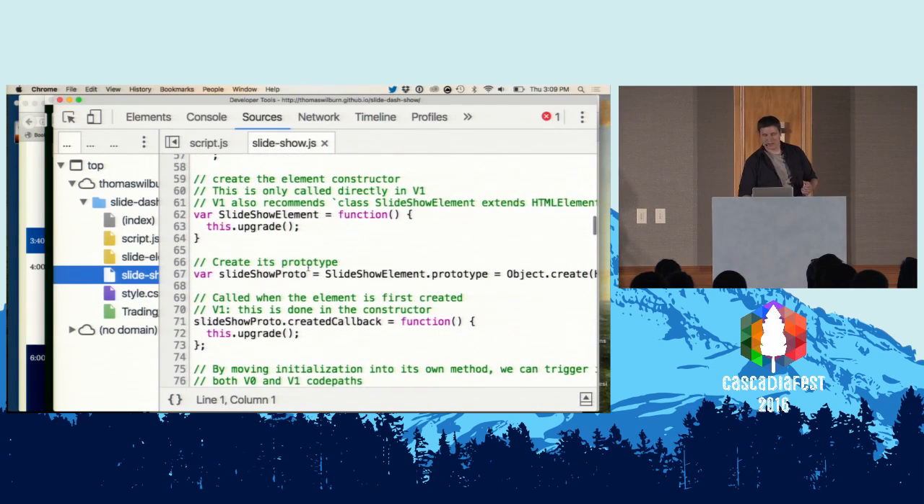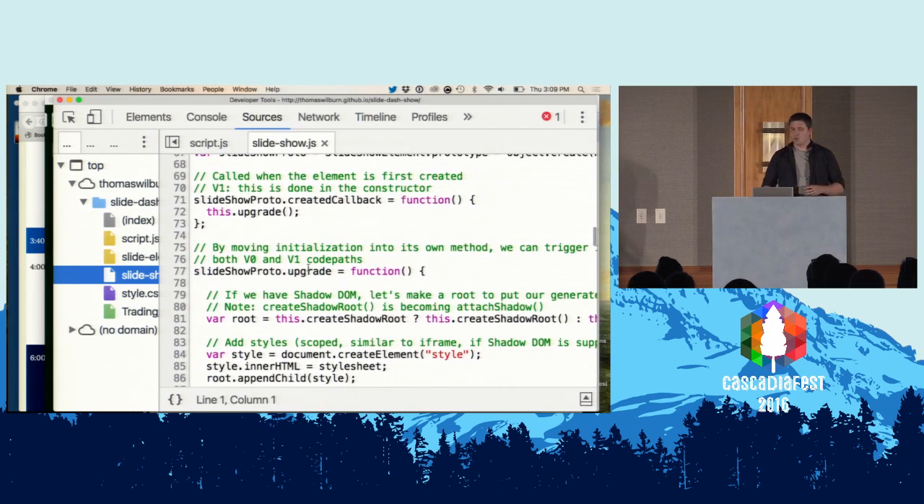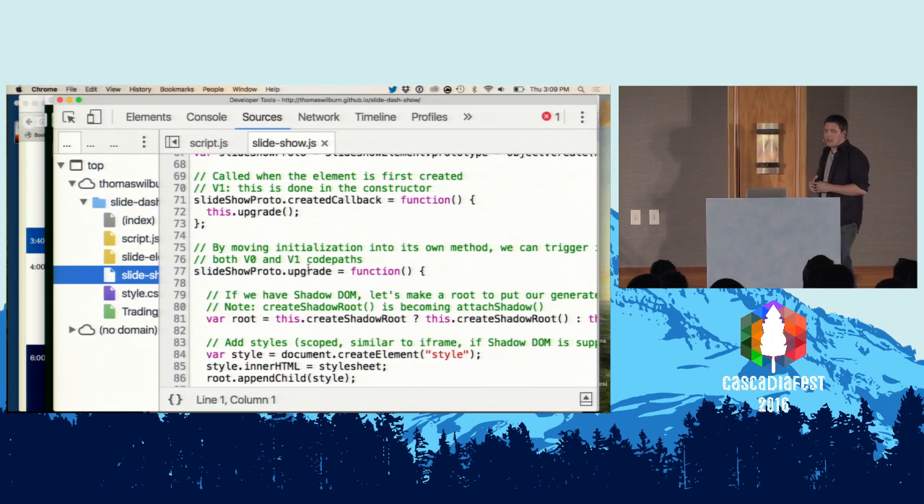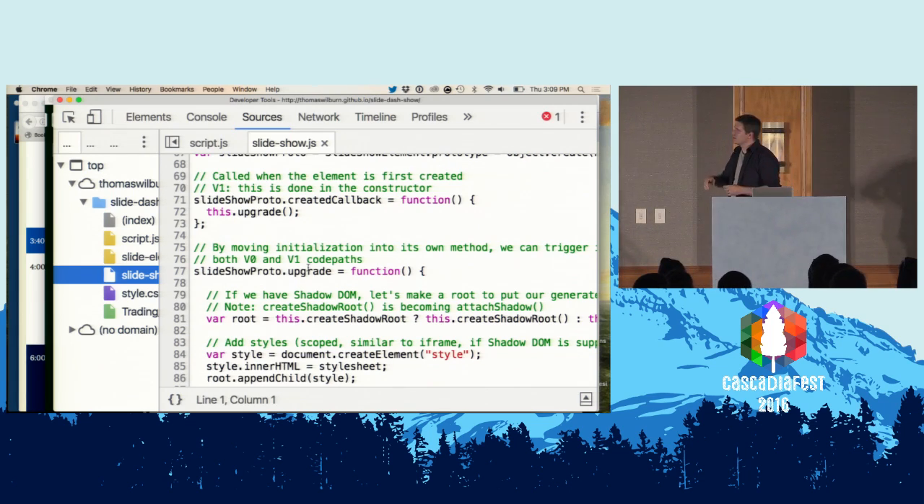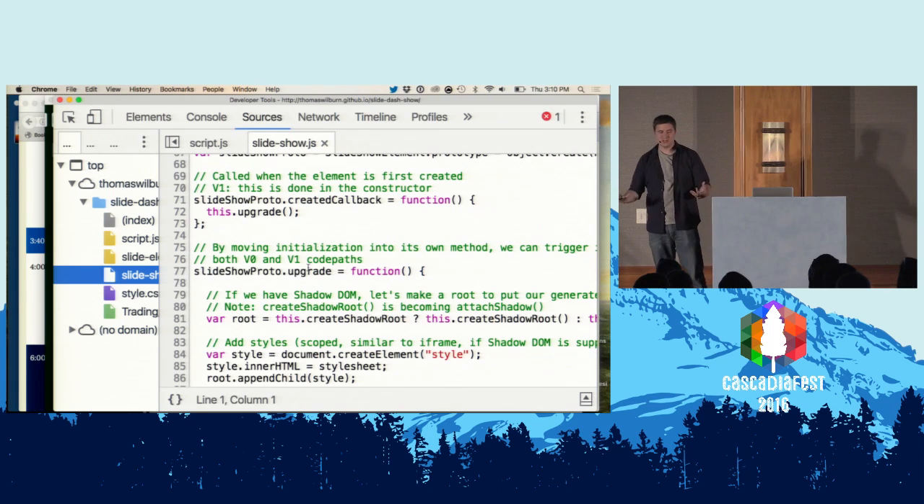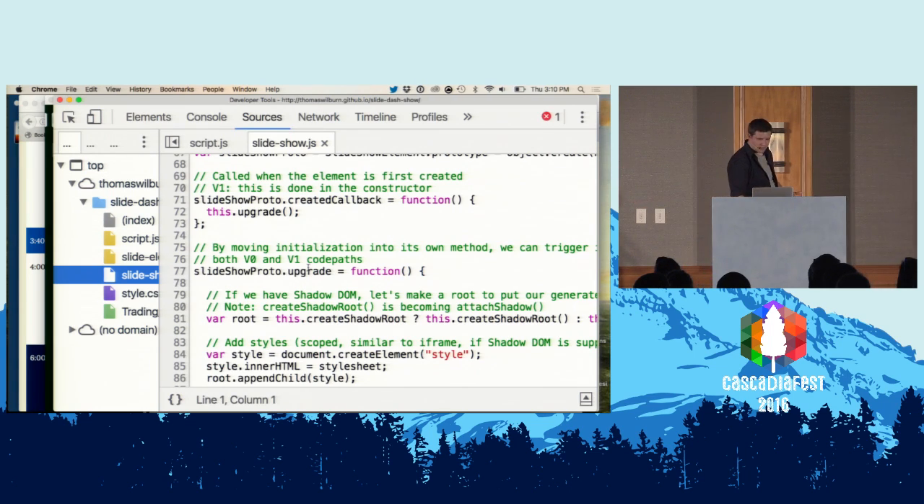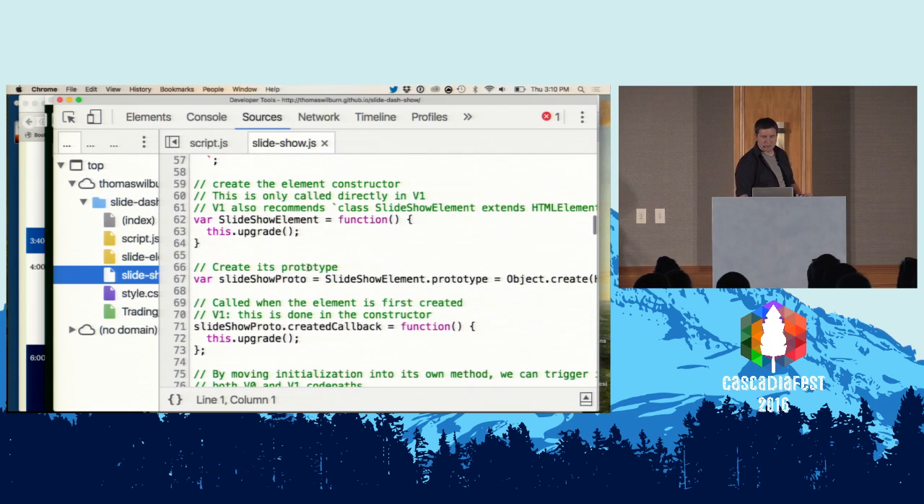So for example, in V0, which is what shipped in Chrome, the earlier version, when an element is on the page and it either gets upgraded or the parser encounters it, it calls the created callback. So, hey, you've been created, and then it can do its upgrade. In the V1, part of what they were really pushing for was that they wanted to be able to use this syntax where they say class slideshow element extends HTML element. They really wanted to go with ES6 syntax. And so in this case, we just have to also call the upgrade here, but they're compatible, right? Like one or the other will be called.